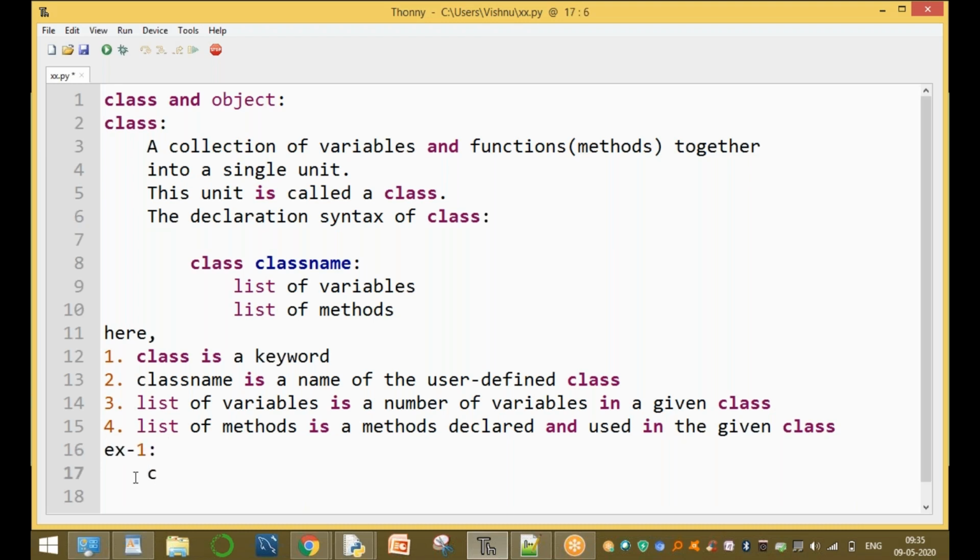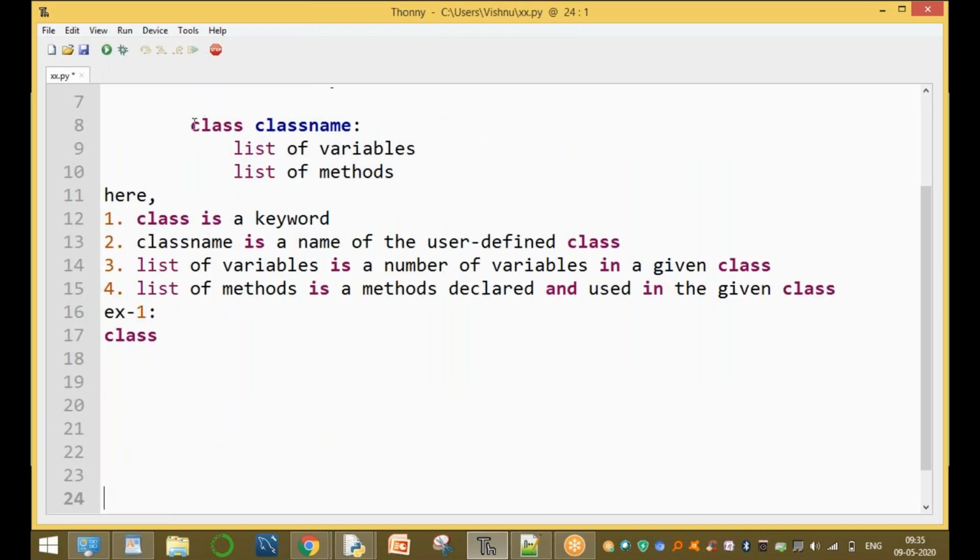Next, for example, we are declaring one class. Class is a keyword, and the class name is a user-defined word. For example, the class name is sample. Example one is to declare a class with variables only, without functions or methods. The class name is sample, colon symbol. One variable a has value equal to 8, and b has a value equal to 5. This is a class with only a list of variables.